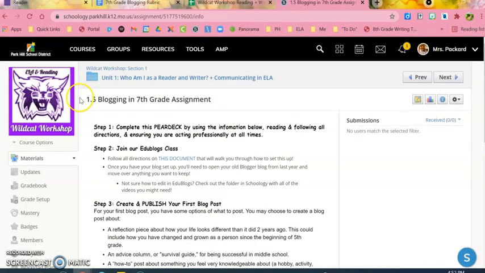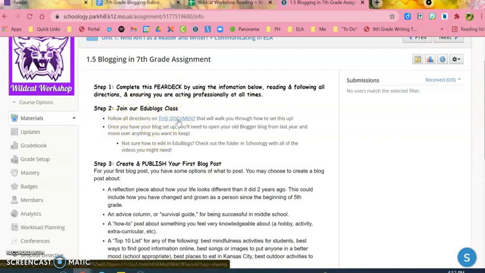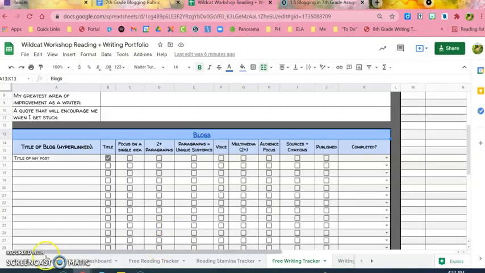And you're going to make it to our 1.5 blogging in 7th grade assignment. This is where you found our Pear Deck originally, and this is getting toward the end of our Pear Deck. Step 2 is going to be joining our EduBlog class, and there are specific directions inside this document and things that I need you to do in order to join that class and to set up your new blog space. When you are finished with step 2, do not go on to step 3 until you've come back to this video. So when you're done with step 2, we need to set a couple of things up.